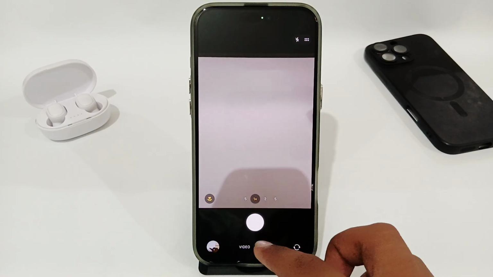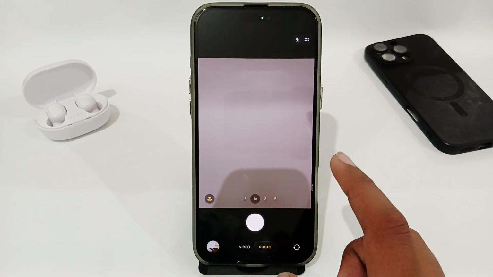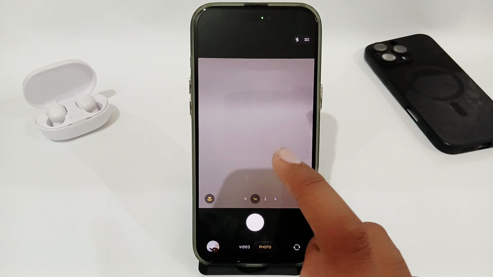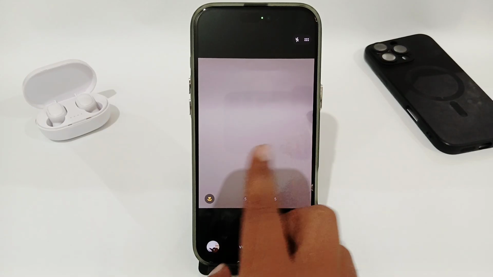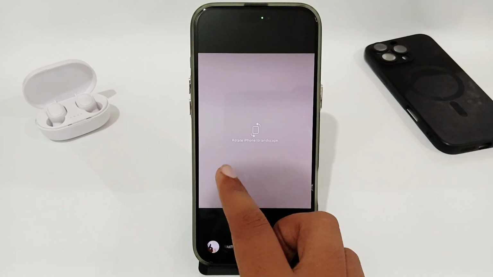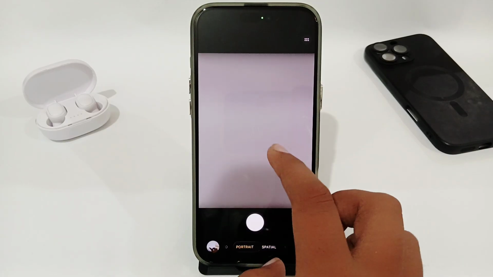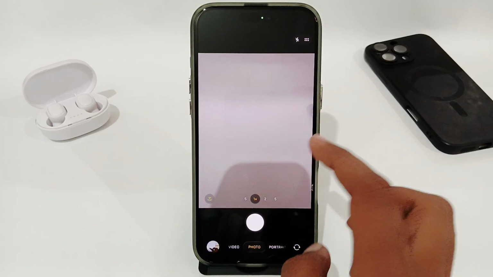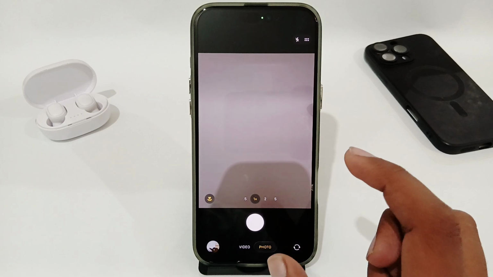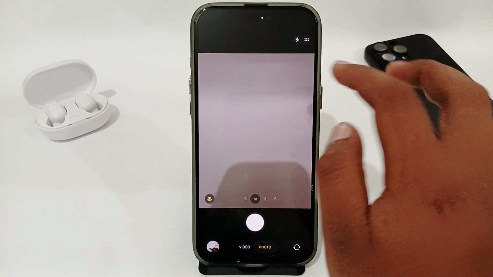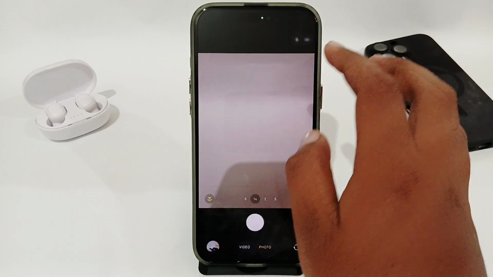In the camera, go to the video or photo section. If you want to select or change the mode, you can easily swipe up on your screen. This is the new feature of iOS 26. And if you want to access more settings, you don't even have to tap on these six dots in the top right corner.